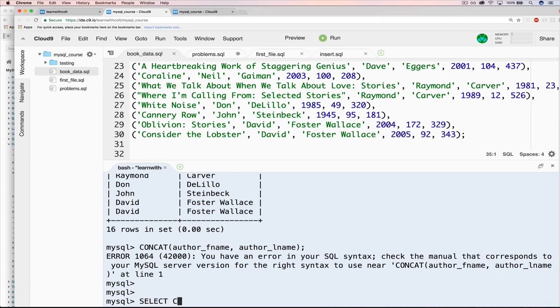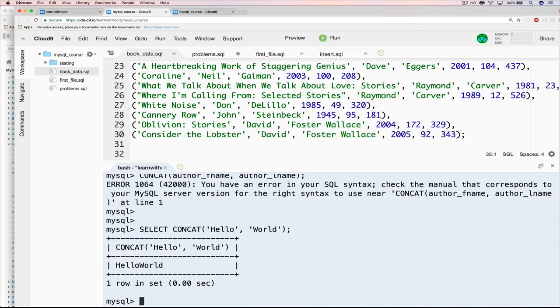So select concat. And then in here, I'm actually going to start with something simple. I'm not going to use columns. I'm going to use text. So I'll just put something like hello, comma, world. So this is very trivial, but if I just do this, select concat hello world, and I hit enter, you can see it does it for me. And it just gives me hello world, combines these two things. So I could do the same thing and add a space.